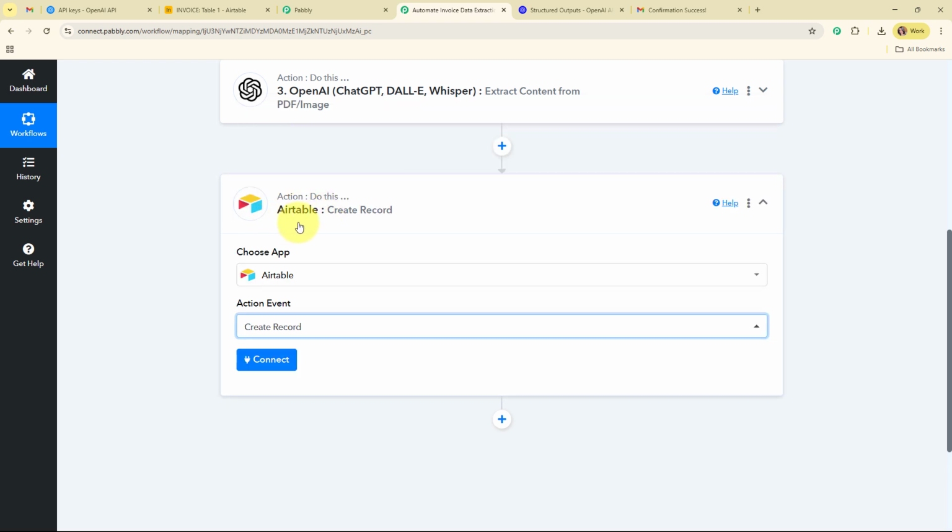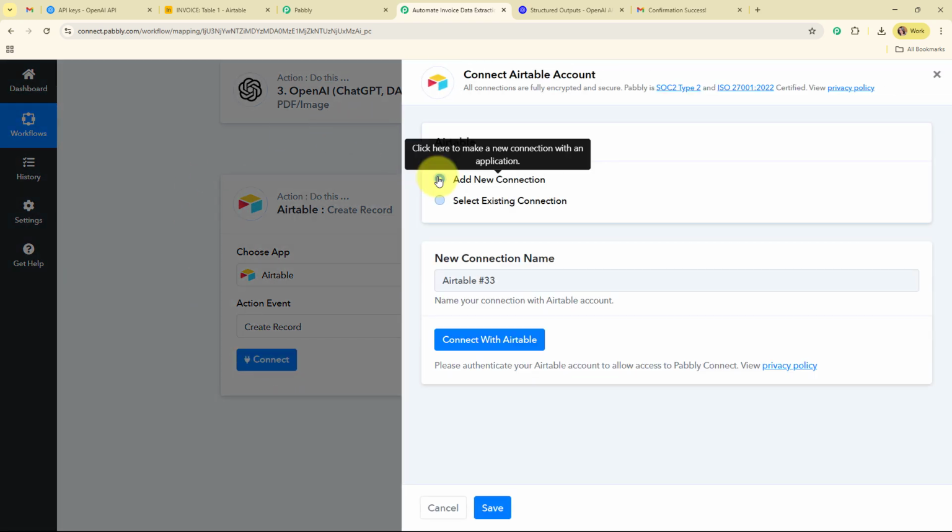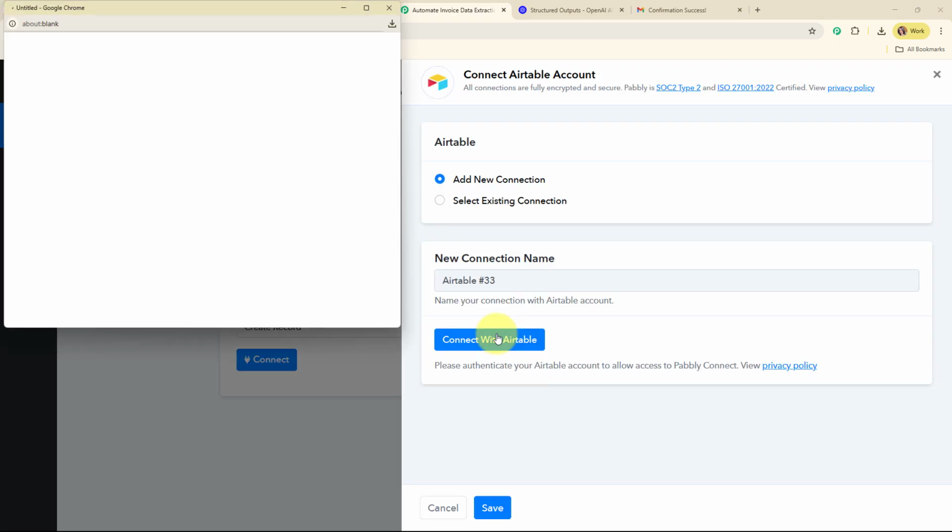And now to connect my Airtable with Pabbly Connect, I'm going to click on this connect. Here to build a new connection, I'm going to select add a new connection. If your Airtable account is already connected with Pabbly Connect, then you can click on select existing connection. And now to build a new connection, I'm going to click on connect with Airtable.